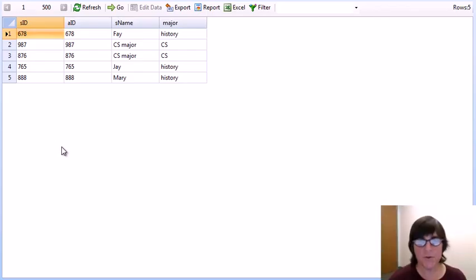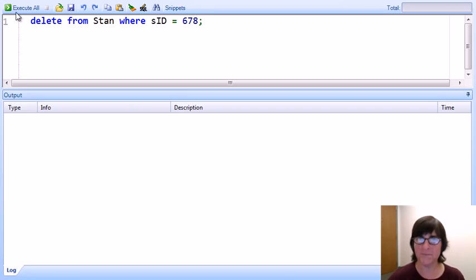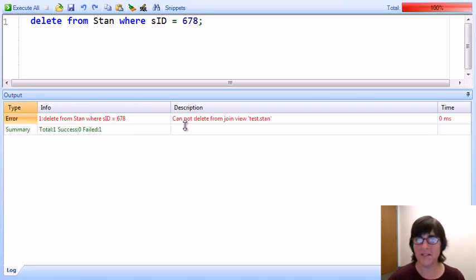And the last thing that we'll do is attempt to perform a deletion from the stan view. So let's say we want to delete the student with ID 678, so the first tuple from the view. So here's our command. And when we run the command, we see that we get an error. We cannot delete from the join view. So the MySQL system has decided not to implement deletions from join views.